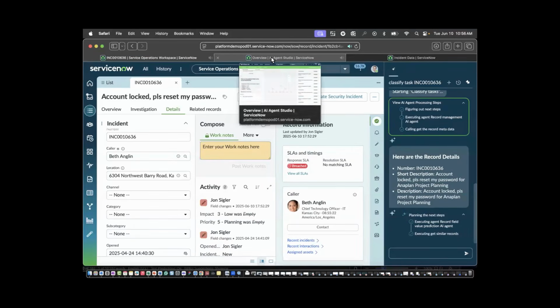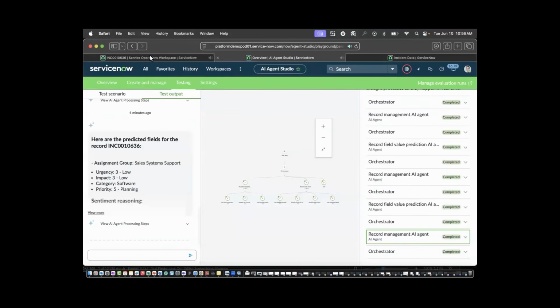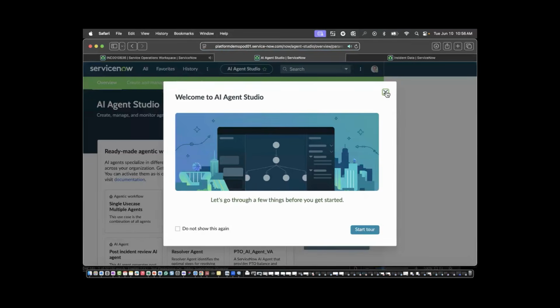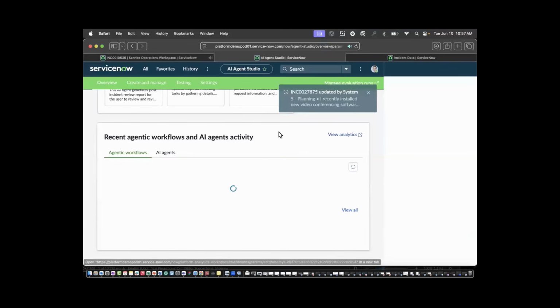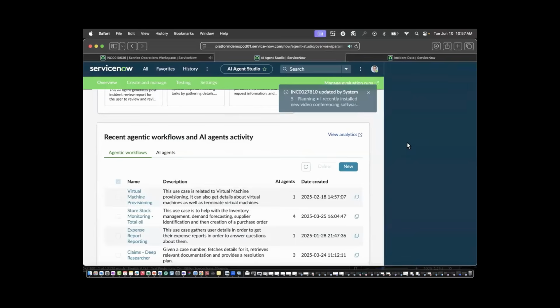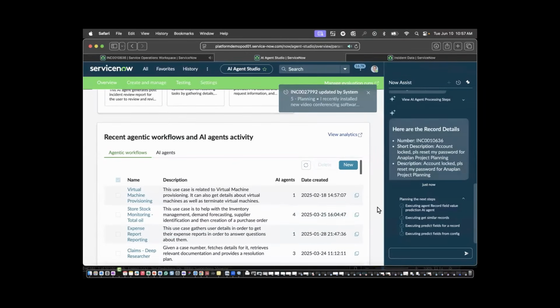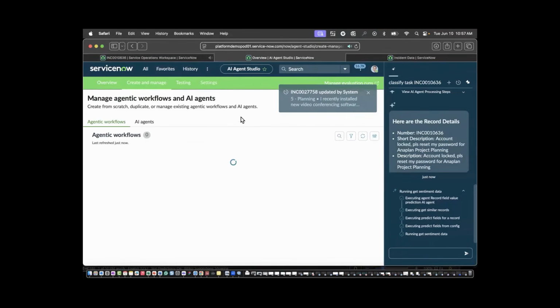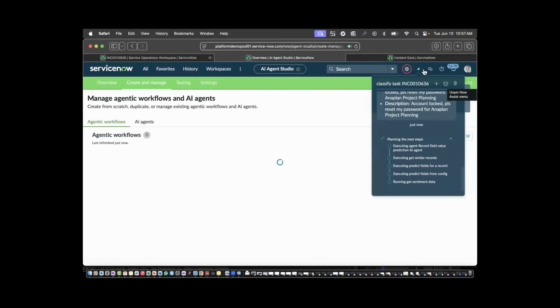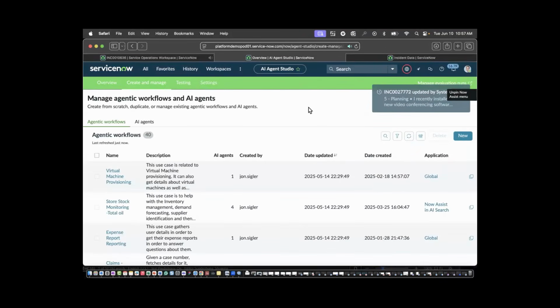Now let's get a little deeper into the technical information. So now I'm going back to overview. We have 3 more minutes. I'll take out my Now Assist panel, pin, unpin.